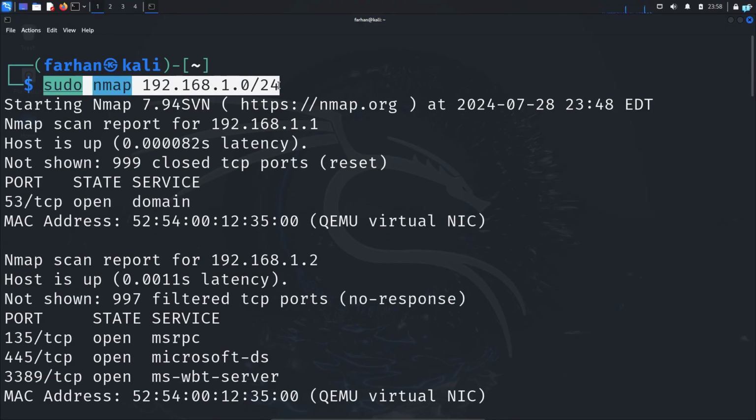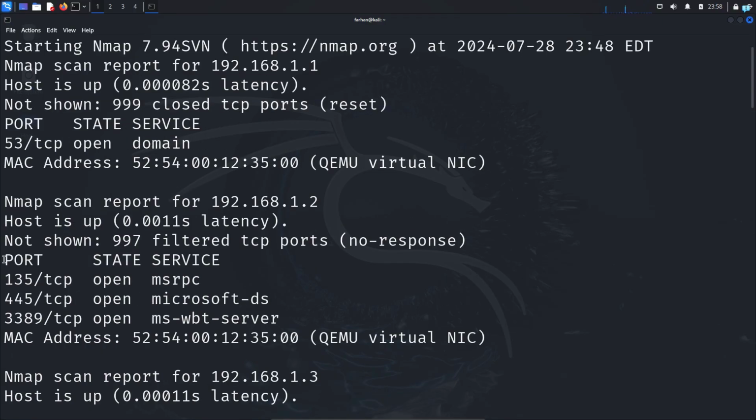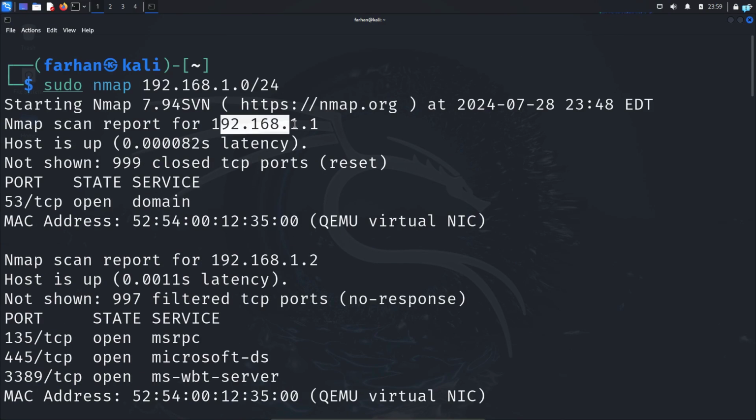After the scan has been completed, as you can see, I get more information. Now all the devices are scanned, and the new information that we get is the port, the state of the port, and what service is being run on the port. As you can see, ports 135, 445 and 3389 are open, and this is the name of the service that is running, and it is for the IP address 192.168.1.2. This is my router, so that's why the DNS port is open.